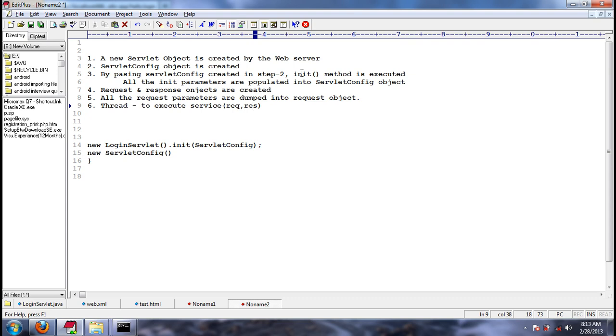In the fourth step, we have created request and response object. That request and response objects are passed to call the service method. Just because the service method will take two arguments. One is request, second is response. Okay? And the purpose of the thread is to execute the service method. Okay? And the service method execution is a multi-threading mechanism.